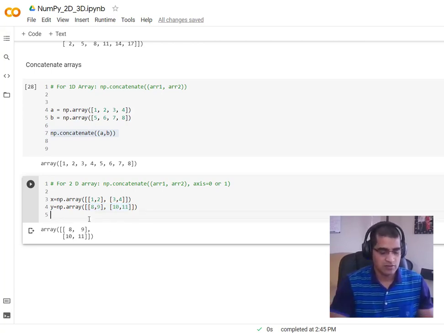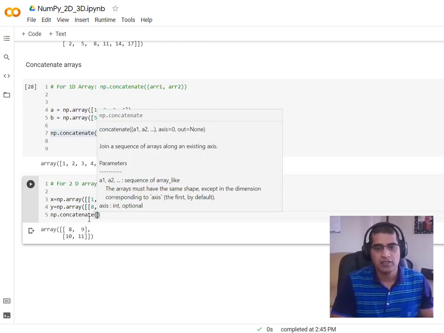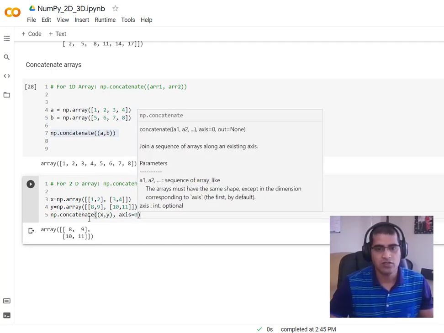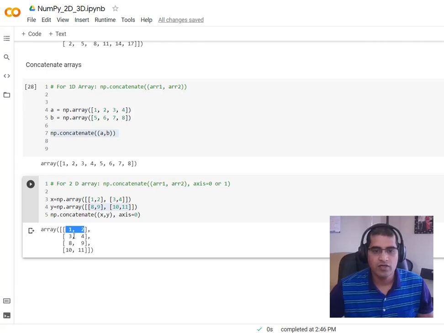So let's see, np.concatenate and then x, y, and then put axis equals to 0. Now press Ctrl Enter. Now you see, x was a 2 by 2 array, y was another 2 by 2 array. So 1, 2 and 3, 4 are for the first array x, and the second array has been added just below.